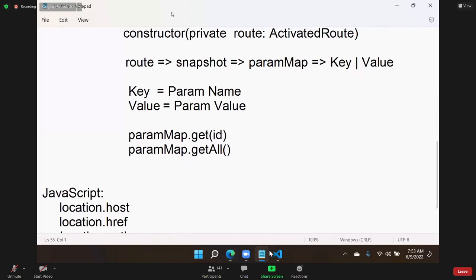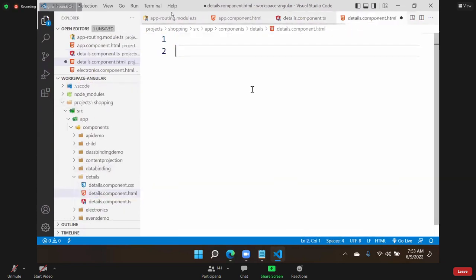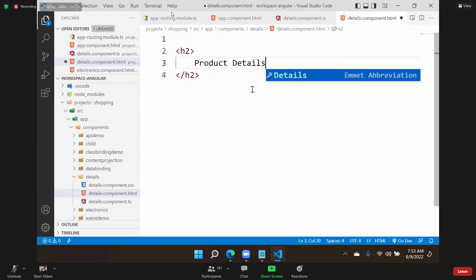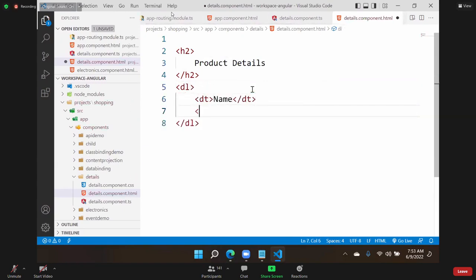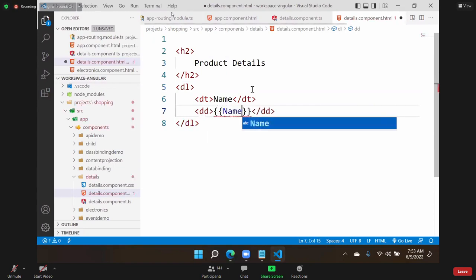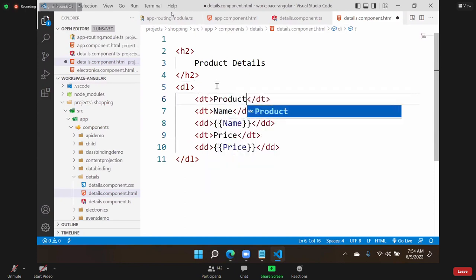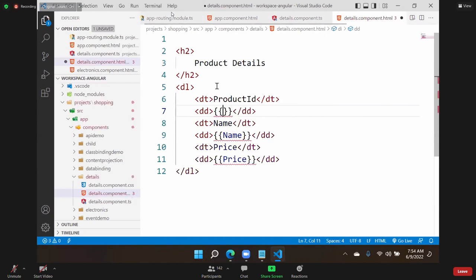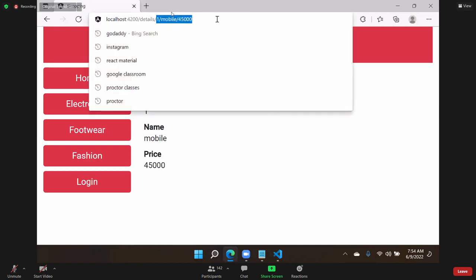You can see now, to display them, you have to go to details HTML. In details HTML, here we will put some product details. And here we will put data list, data term name. Name is coming from the name parameter, and the price is coming from the price parameter. That is, price is the local property, and ID is coming from product ID. That is the product ID we configured. Now you can see it can collect them and display them. Whatever parameters are defined in the URL, you can access them and use them.